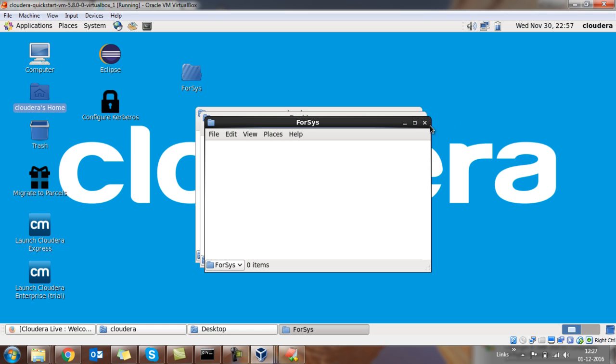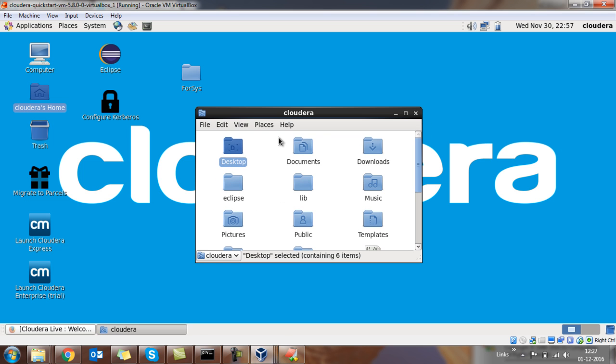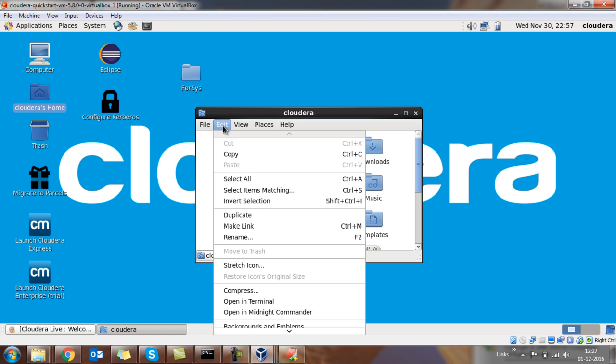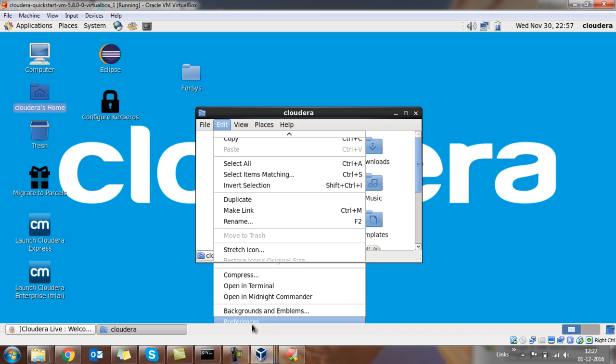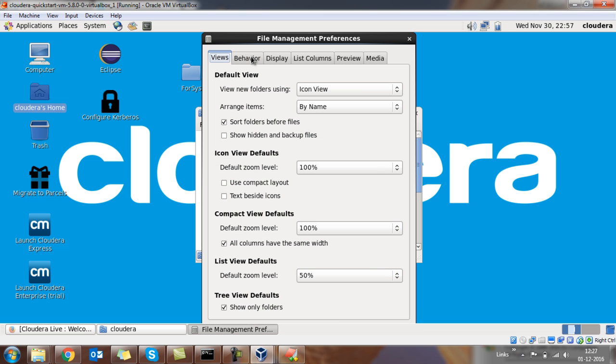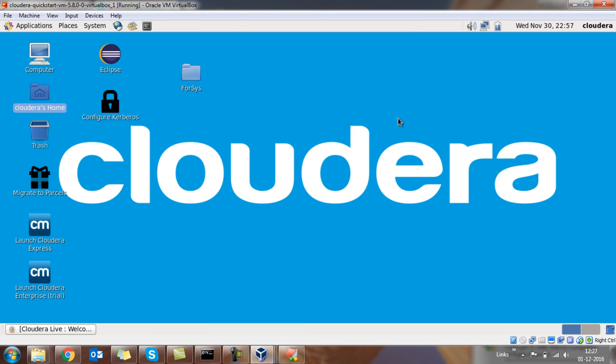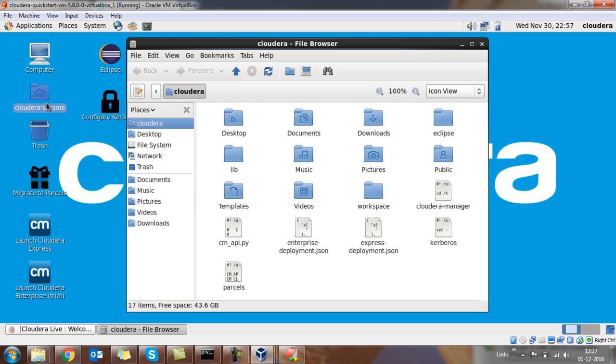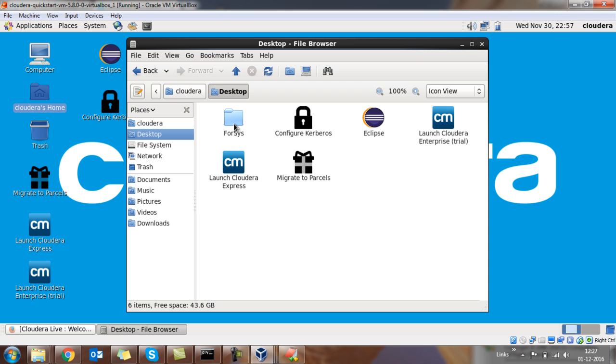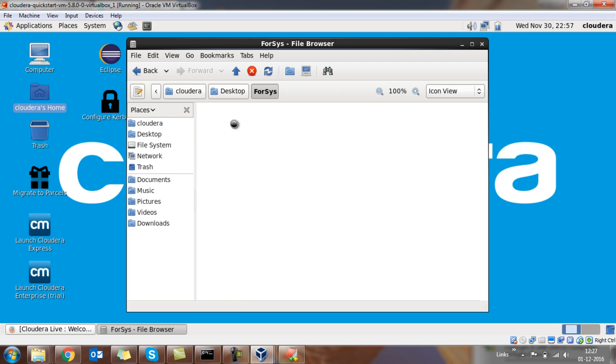In order to work on this, there is a small technique. In any file system window, go to Edit, go to Preferences, go to Behavior, check 'Always open in browser window' and then close. Now you can change locations in the same window, so Cloudera home you got. If you want to switch to desktop, you can switch automatically here. And filesystem, you can switch within the same file system window.